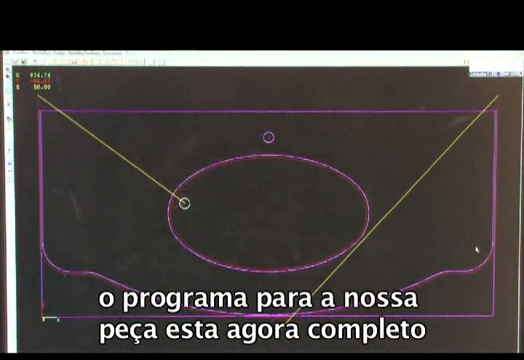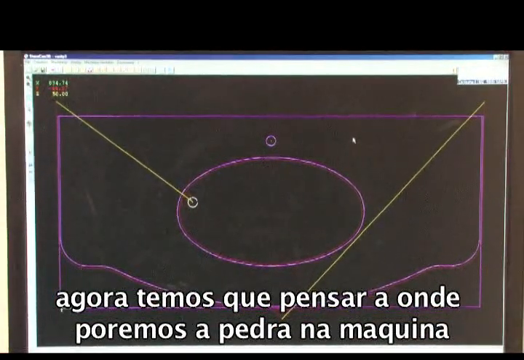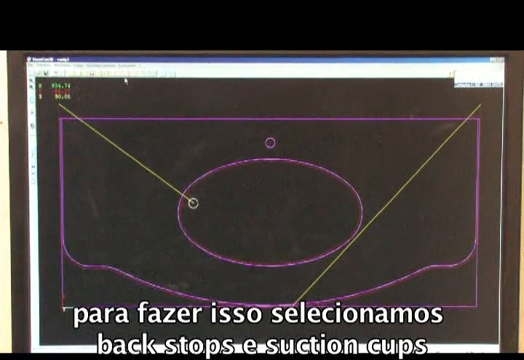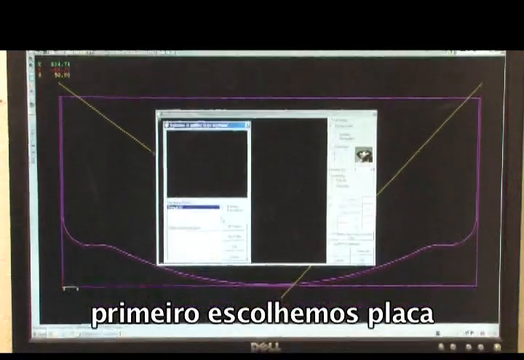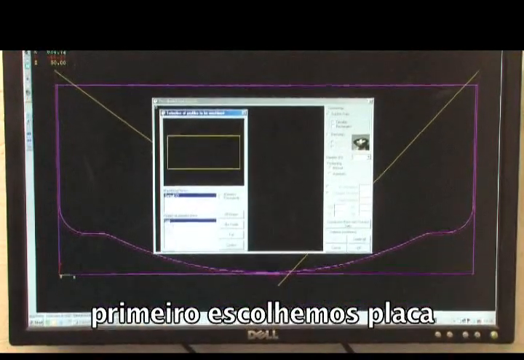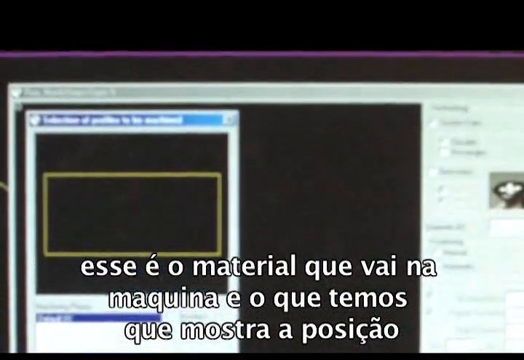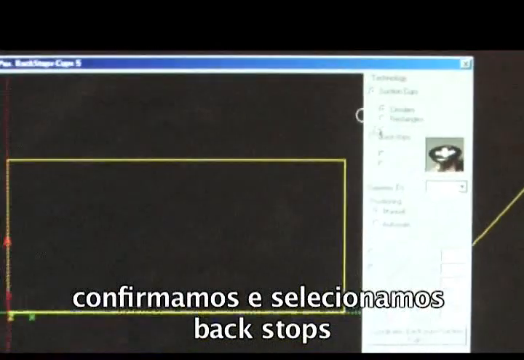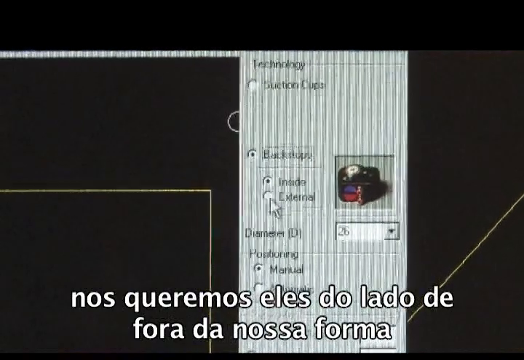The programming for our piece is now complete. We now have to think about positioning this stone on the machine. To do this, we select backstops and suction cups. First of all, we choose slab. This is a piece of stone going onto the machine, and it's the one that we need to show the position of. We confirm, we select backstops, and we want the backstops on the outside of our shape.